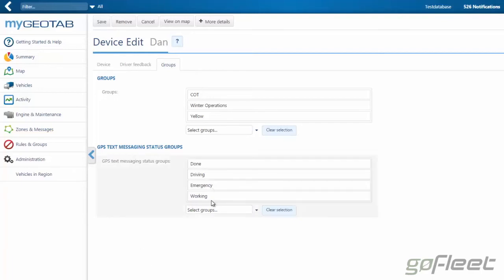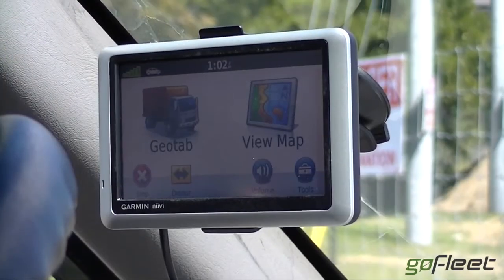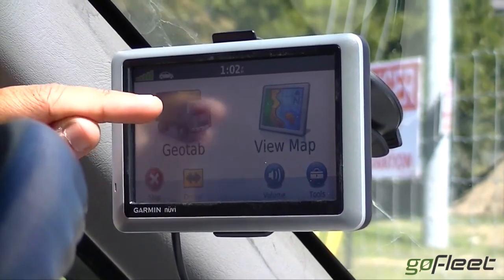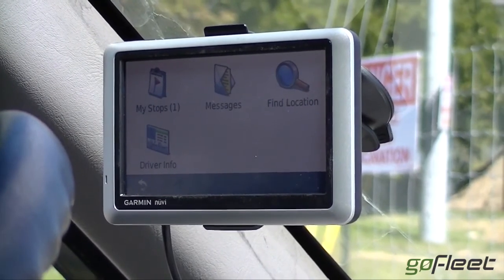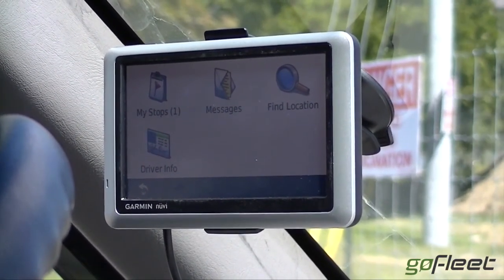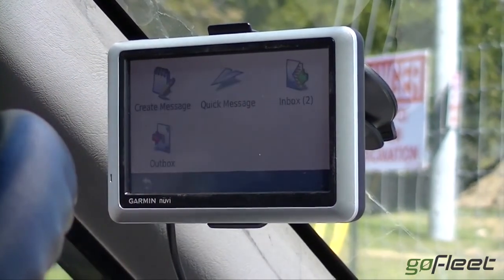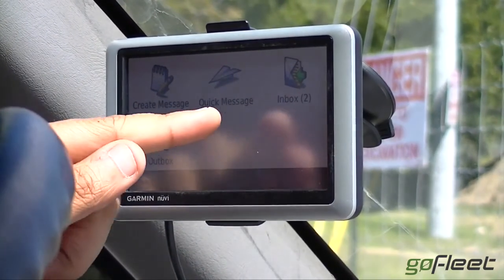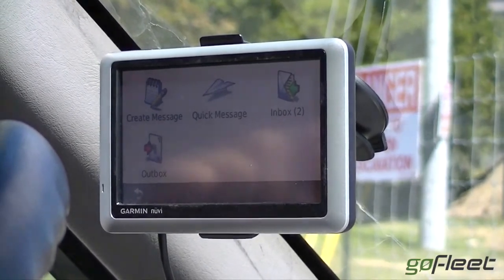These are common response options that we want to receive back. You can see here, done, driving, emergency, working. So these actual text message response groups will be pushed to the Garmin, so they are defined status groups. With regards to status groups, you will want to update your status groups as you may be in an emergency situation, as you're on a route or on a job. This is basically for your dispatcher to see the filter options on the map. So I'm going to go to my Geotab, click on messages, and the message statuses will be found under quick message, and that's defined under GPS text message status groups.